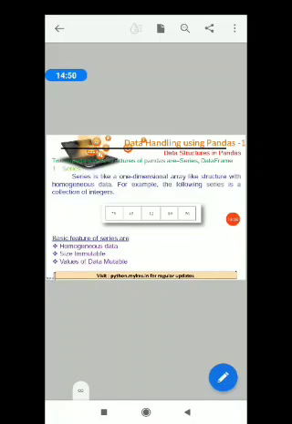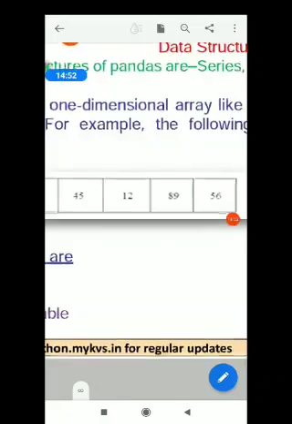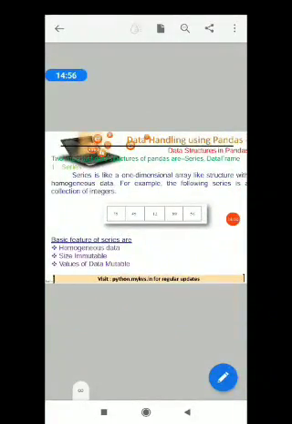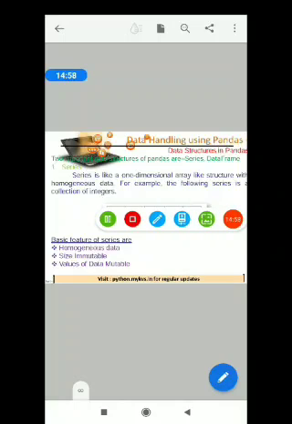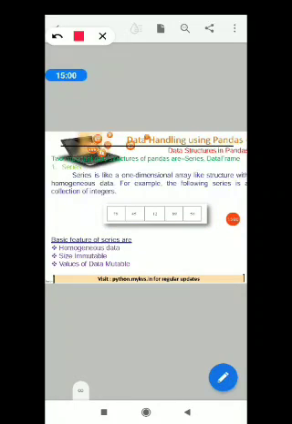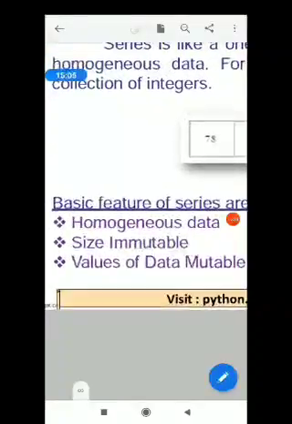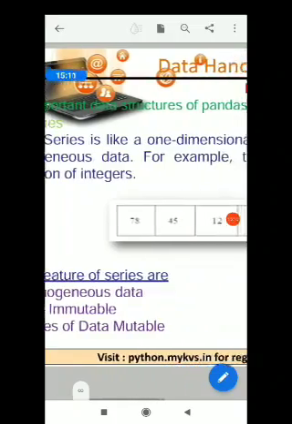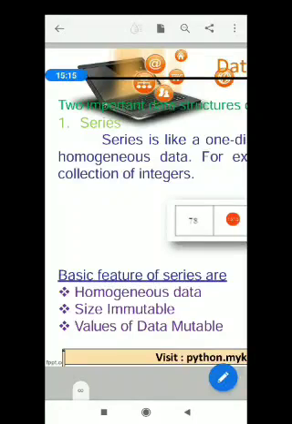Okay, for example, a series is a collection of integers. Here a series is given. Now some of the important features that you must understand are series are homogeneous data. Series contains homogeneous data, means same kind of data. If one data is integer, all the data must be integer. If one data is decimal value, then all the data must be decimal value. So series are homogeneous data.